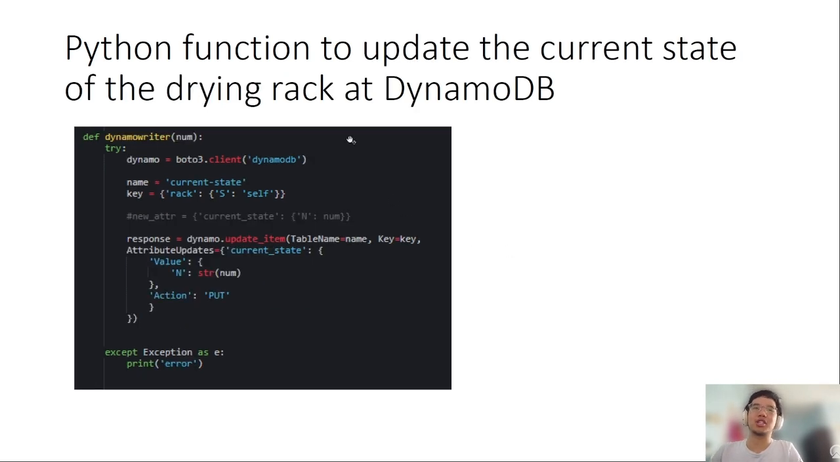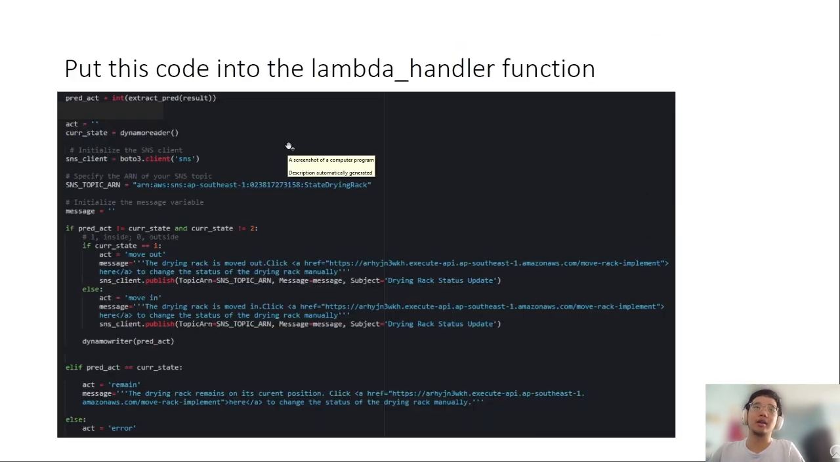And this is the function to update an item in the DynamoDB table. So again, create an object, name, key, and here we use the update item function. This is the attribute name you want to make changes to. This is its new value and data type. And next you need to put this code into the Lambda handler function. So basically here is included the code to call these functions.